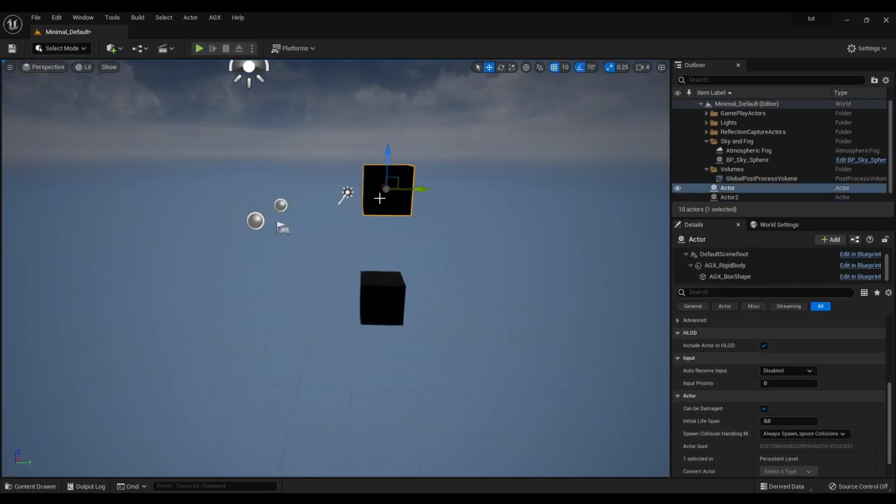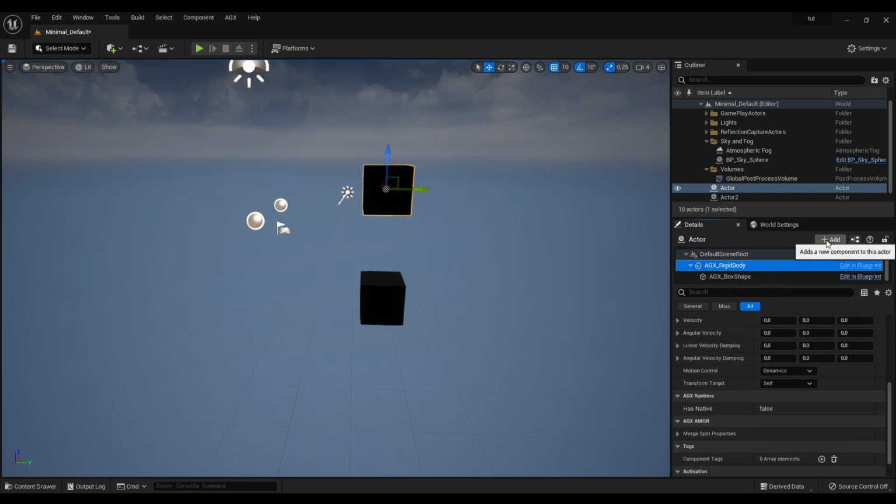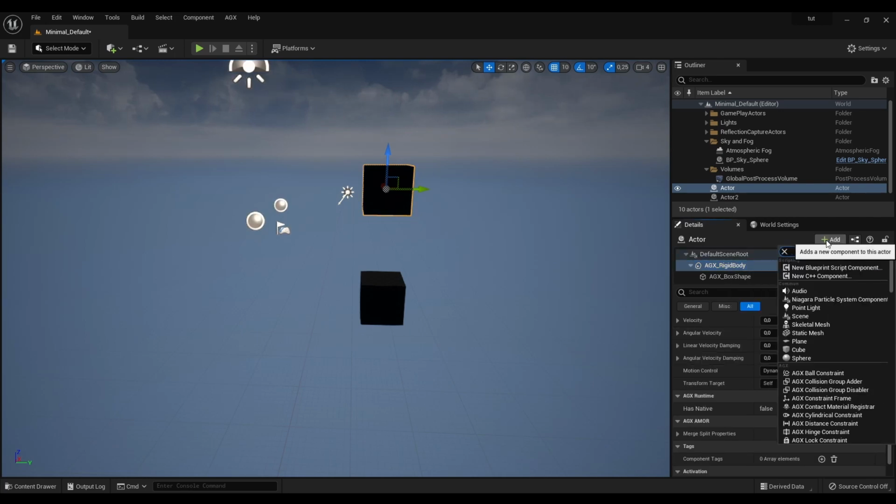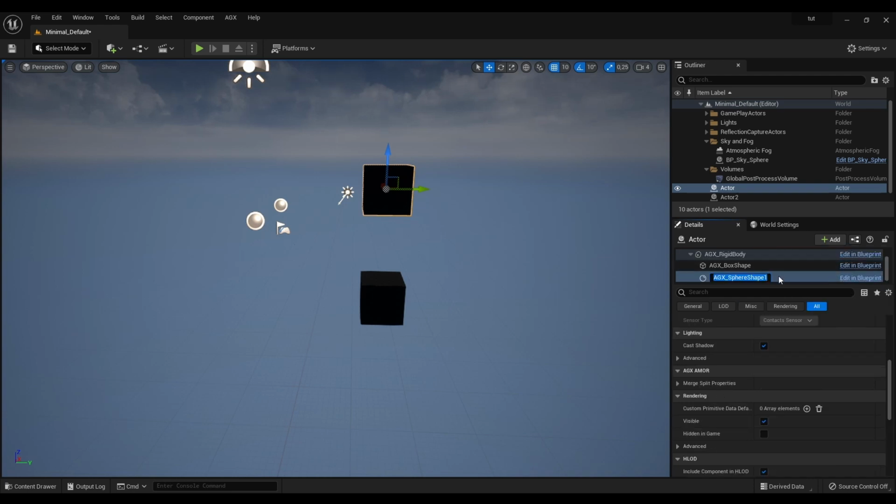So a rigid body can have several shapes. If I select the rigid body here, I can add a sphere shape to it, drag it out so that we can see it. So now this rigid body has two shapes and they will move together like they were part of one. So if we press play now.